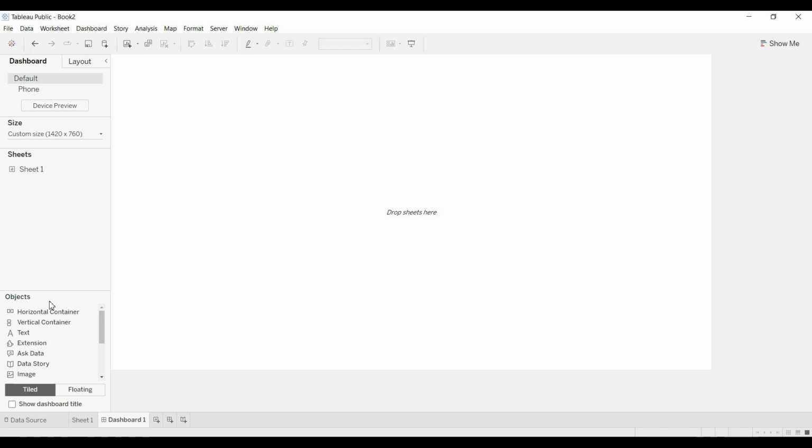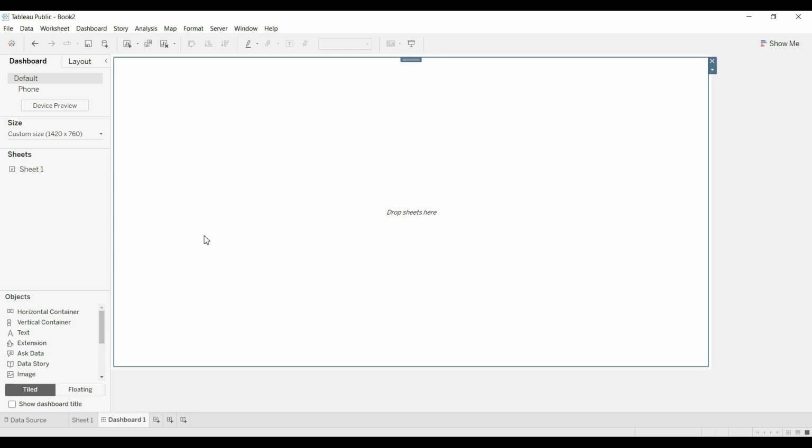In Tableau we have 2 objects for that: horizontal container and vertical container. A horizontal container is a container in which you will place other objects or charts horizontally. For example, let me drag this here. This will be my first container, and if it is a horizontal container, you will place objects horizontal to each other, whereas in a vertical container you will place objects vertical to each other, but it is not fixed.